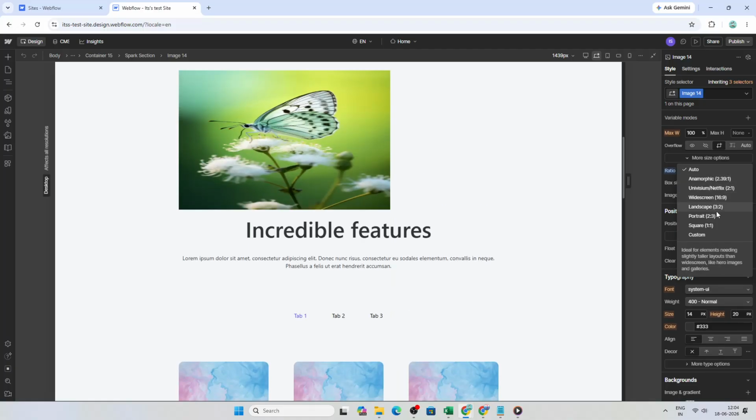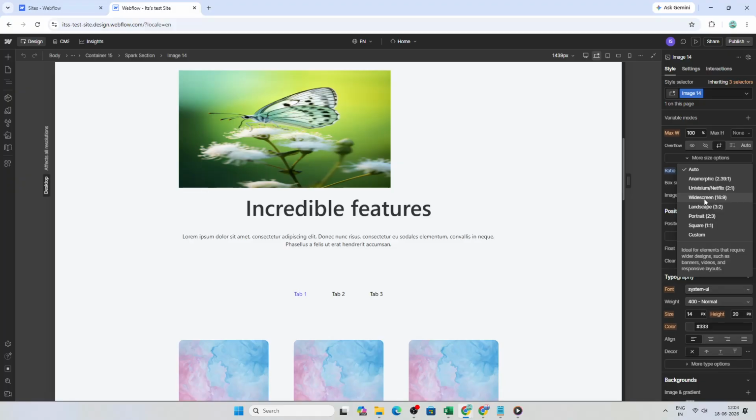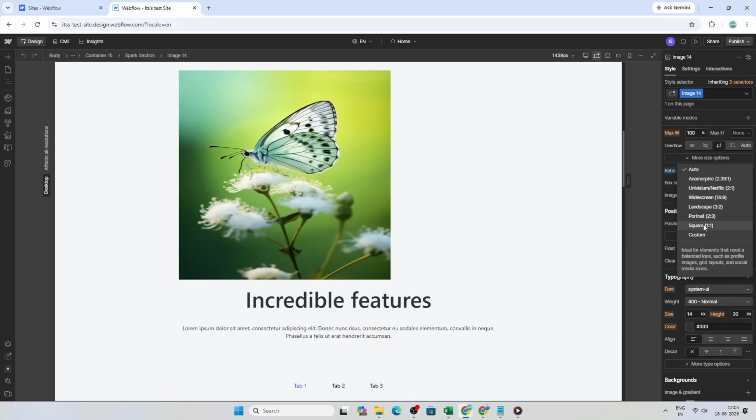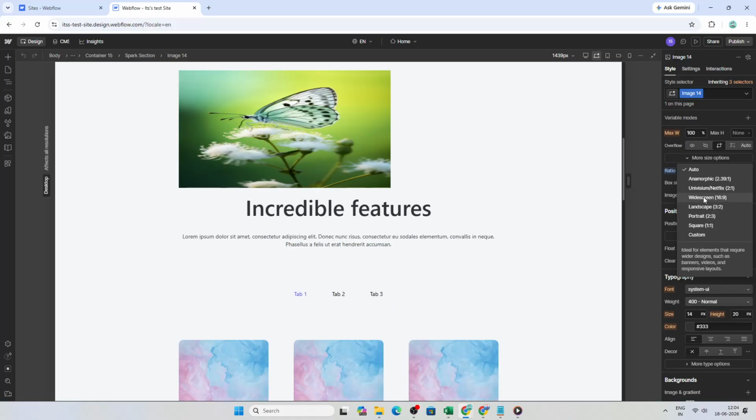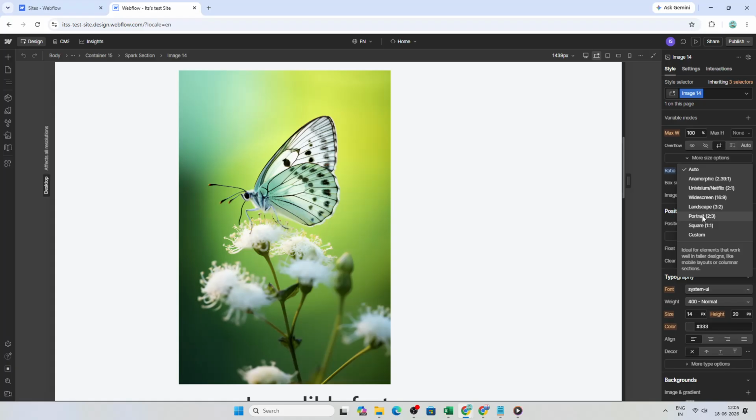Webflow gives you preset options such as 16:9 for widescreen layouts or 1:1 for a square image, which is especially useful for profile images, galleries, or card designs. If the presets don't match what you need, you can choose custom instead.